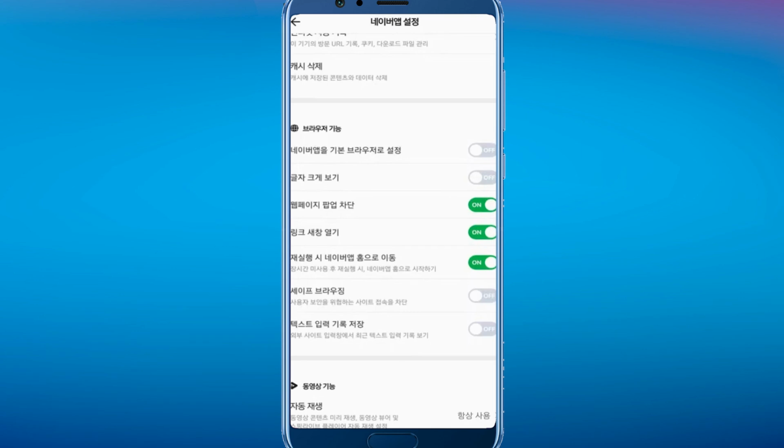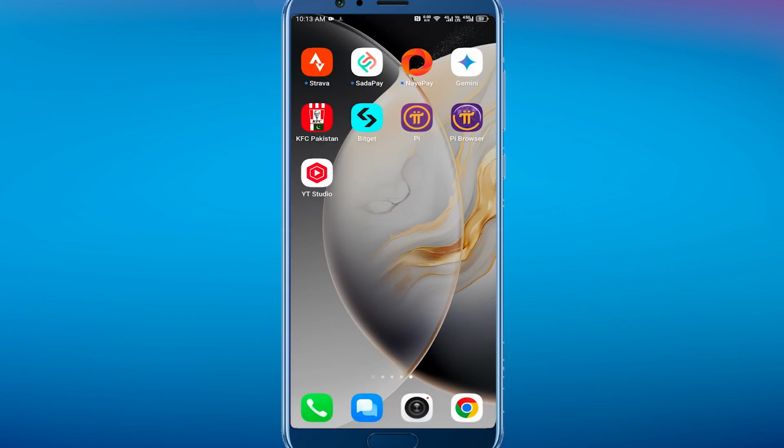But if yours does not as well, go to your preferred browser and open Naver as a web version, and then from there you will be able to change your language to English doing the same process. So that's pretty much it. That's how to change Naver app to English.